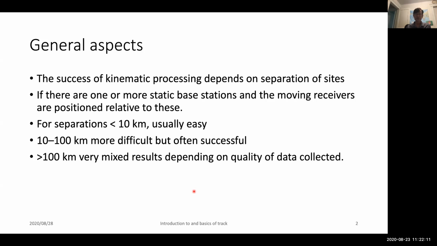10 to 100 kilometers is a little more difficult, but often works quite successfully. Greater than 100 kilometers, you get mixed results, but we have run TRAC with separations of up to several hundred kilometers and successfully been able to do kinematic solutions with those long baselines. We'll talk about why the baseline length seems to make a large difference.